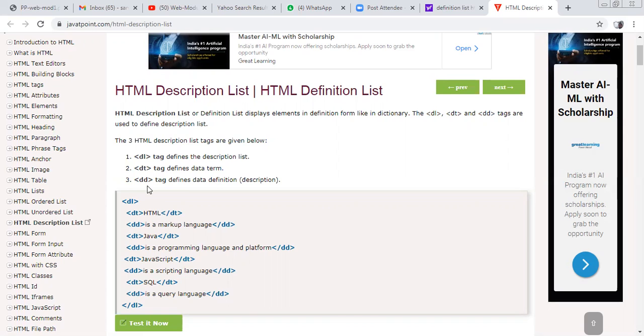Actually, in your textbook they have not mentioned this definition list concept, but in different types of lists they mention it. We are not using it frequently, infrequently we are using this definition list. That's why they have not explained this topic in your textbook. Don't worry. Now I have opened one website in which I am going to explain to you DL, DT, and DD.